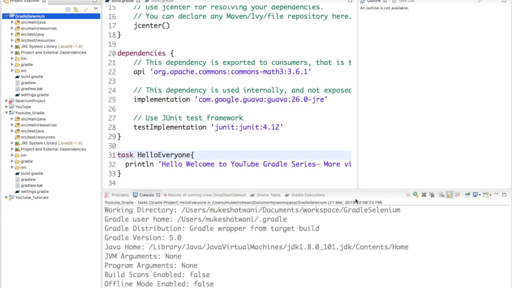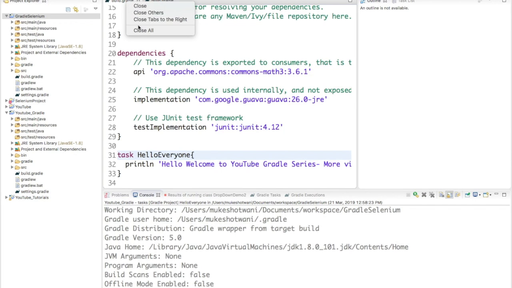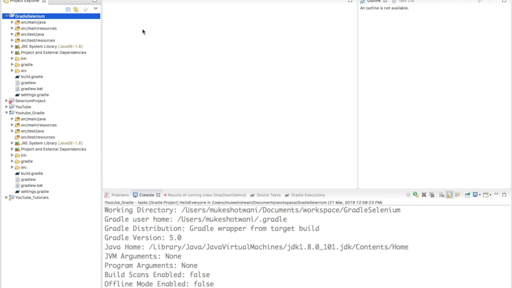So in this video we have seen what is Gradle, how it is different from Maven, what is a task, what is a project, how we can create a custom task, and how we can run this task from Eclipse, and how we can run this task from command prompt or terminal. So in the upcoming videos we will see how we can run our actual Selenium and TestNG code using Gradle. Okay, that's all I have for this video.